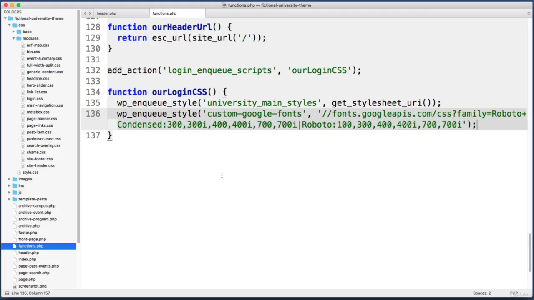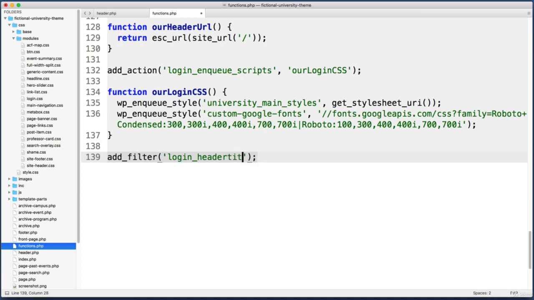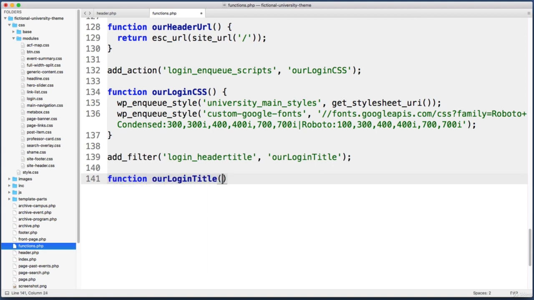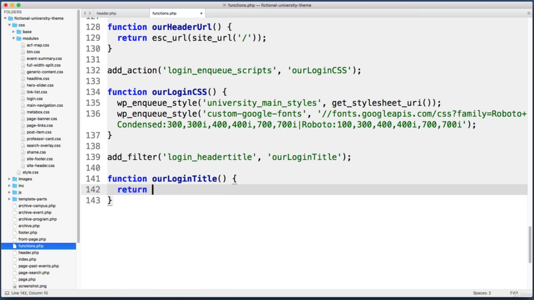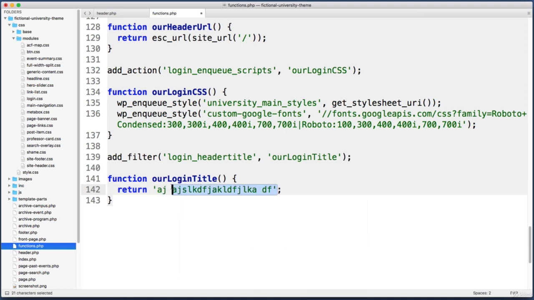Back in functions.php, let's add a new line, and let's say add_filter. The name of the filter hook that I'm interested in is login_headertitle. And then for the second argument, let's just make up a name for a function. Maybe ourLoginTitle. And then let's create a function with that exact name. And then we just return a value of whatever we want. So we could say quotes and then just spell something out. And that works well for a one-off, unique website.